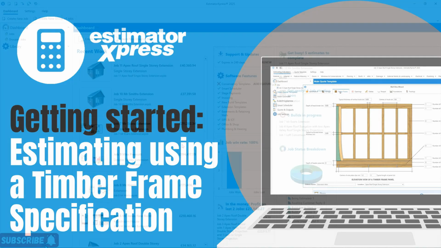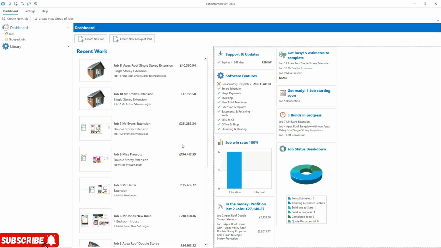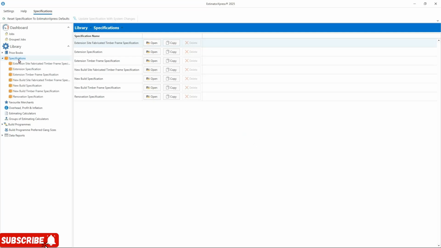Today I will show you how to estimate using a timber frame specification. To begin with, I will show you the various timber frame specifications found in the library. To do this, I go to Library, Specifications, and you will see the list of specifications built in to EstimatorXpress.